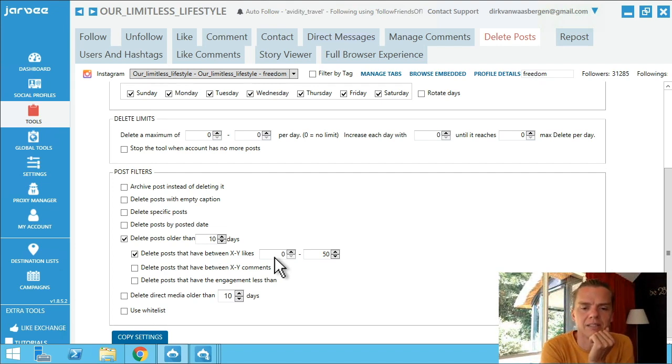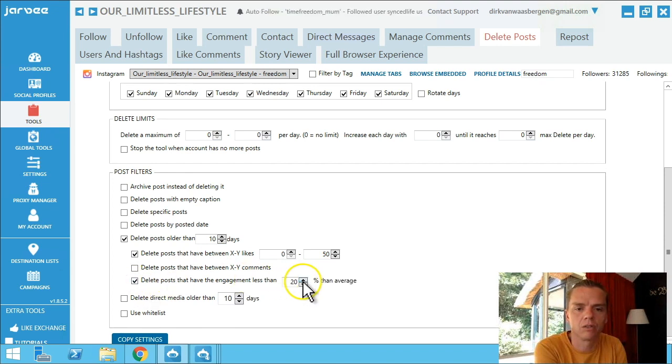Delete posts that have engagement less than, does it say, less than 20% average. So think about that. If on average all your posts have, you know, maybe 1,000 likes, and now you have posts that have 100 likes, you could say, I delete those posts. If they are less than that, delete posts that have between 0 and, in that case, 500 likes. Everything above will stay. Everything below 500 likes will be deleted.